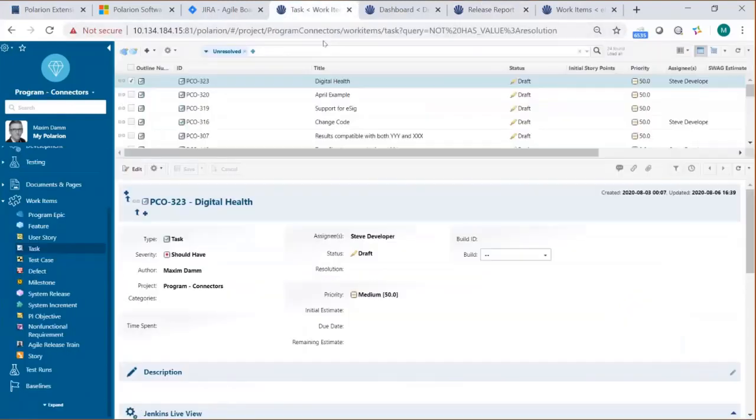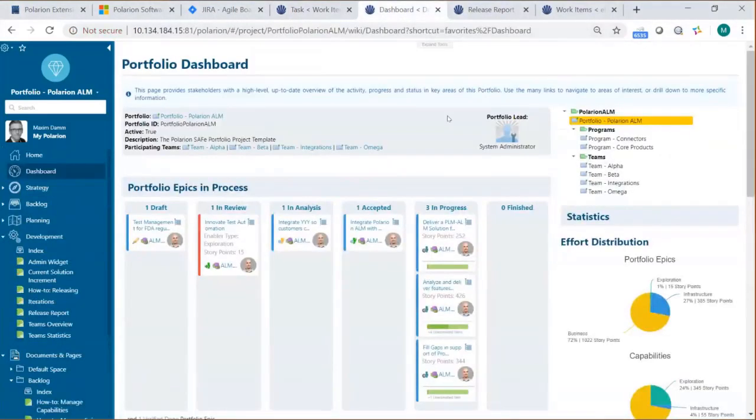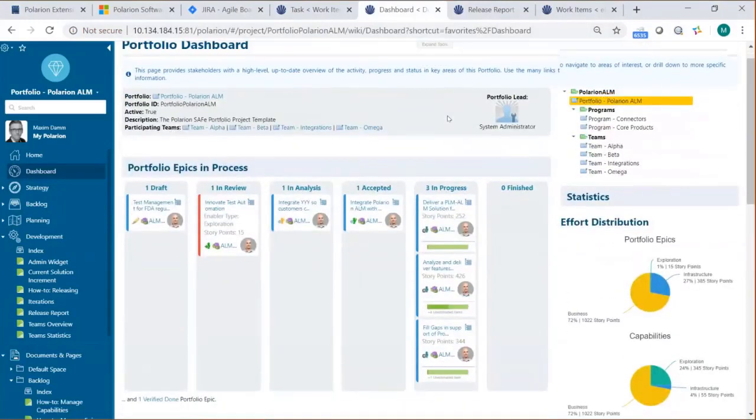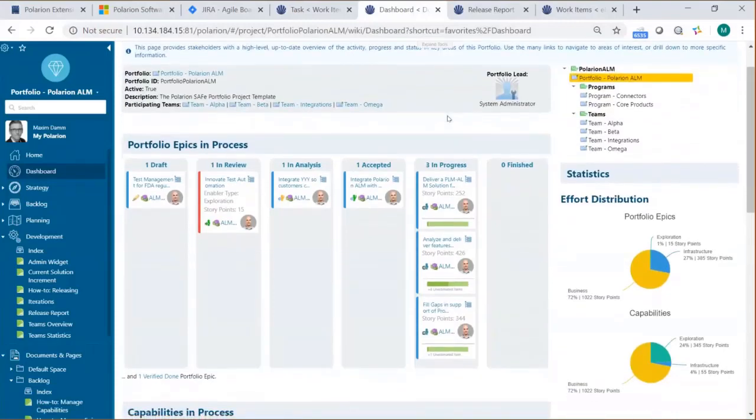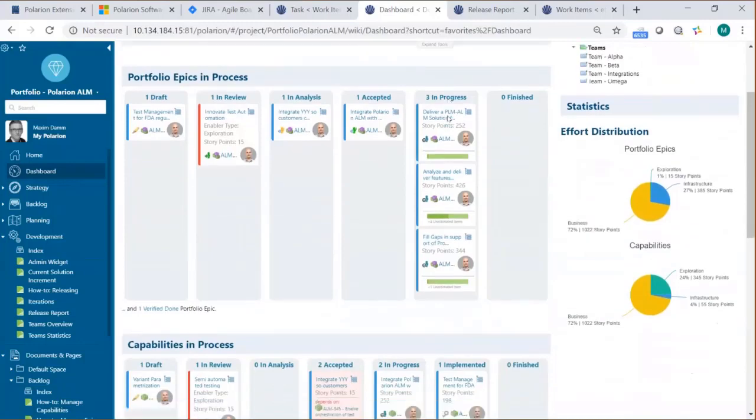Yes. So the dashboards. The dashboards that we have in Polarion are very widget based. So you can click into them and get them the way you want it, really just with a few click configurations. And this is our primary dashboard for the whole portfolio. We'll talk a bit more about it when we come to SAFe.